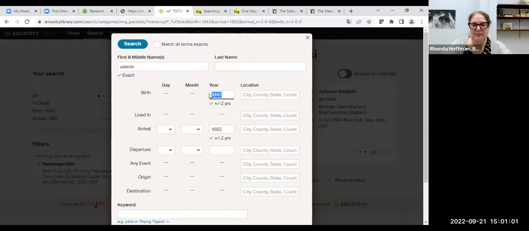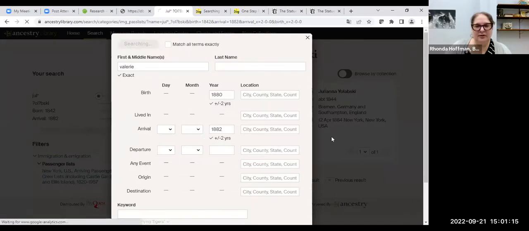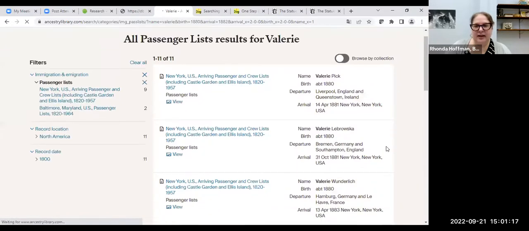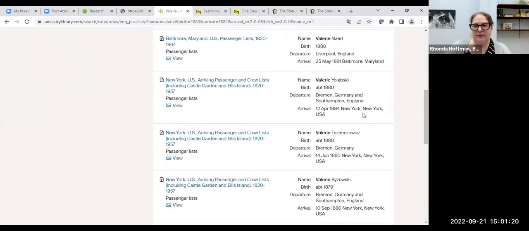You want to make sure you update the birth information to the person you're changing your search to. So she was born about 1880. I'm putting plus or minus 2 years for 1880, leaving the arrival year, and then clicking search. And if I look through the list, there's Valerie Yolabsky, and that's that same list that I found with Julia. So that's how you can search Ancestry if you don't know when your ancestor came.